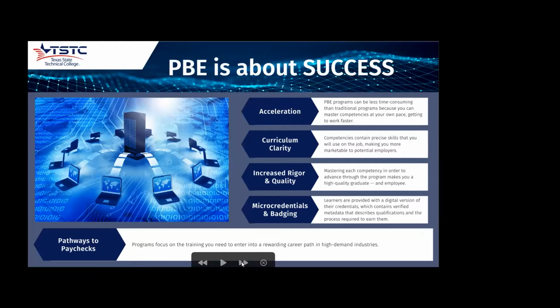Increased rigor and quality. When a learner masters each competency in order to advance through the program, it makes the learner a higher quality graduate. And because they've been able to move through that content and are more of a high quality graduate, they're also going to take that work ethic into the workforce and be a higher quality employee for the company.